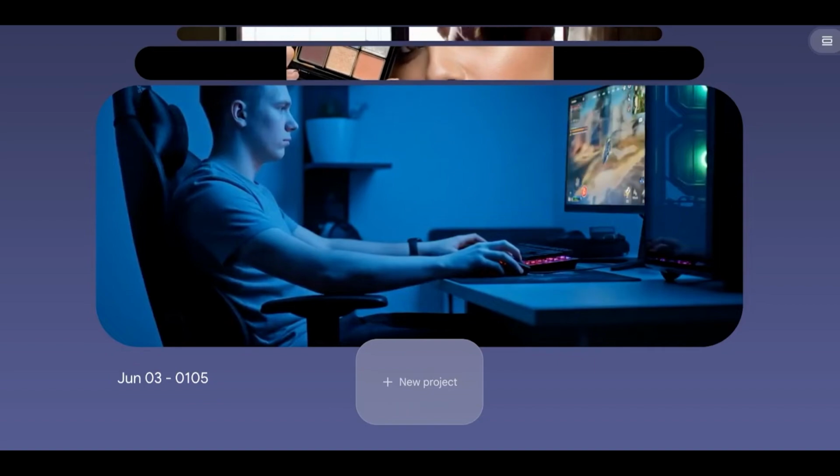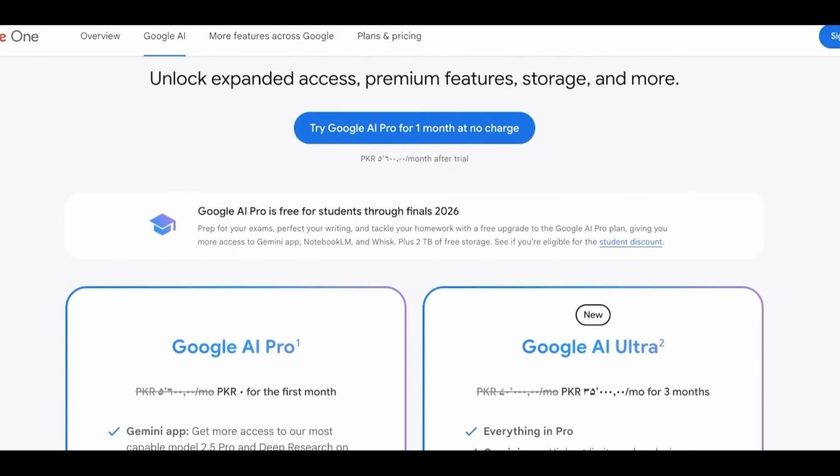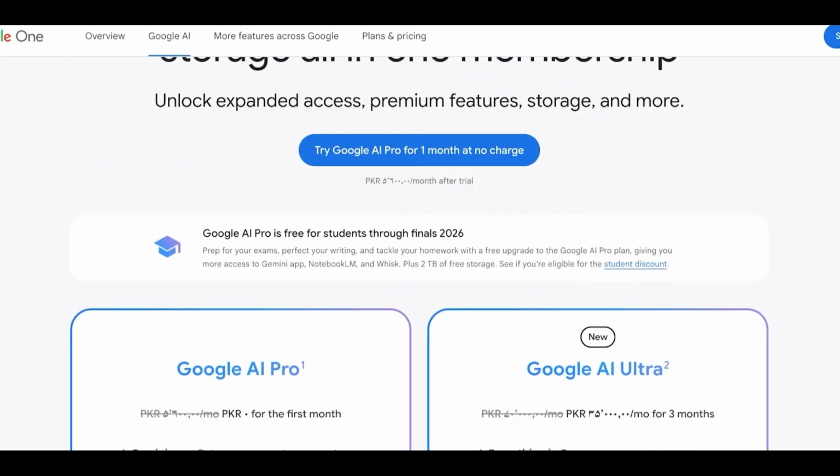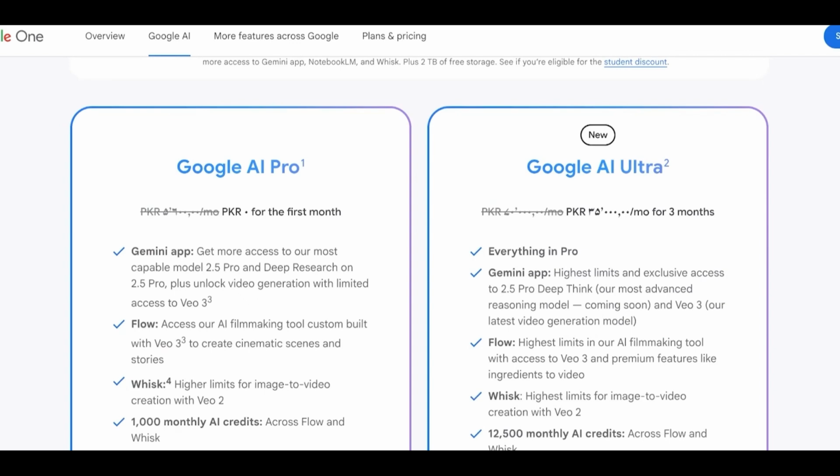Now all of this comes at a price, so Google AI has several different plans. You can get started with Google AI Pro for 1 month without any charges. After that, you have two types of plans. You have their Pro plan as well as their Ultra plan.